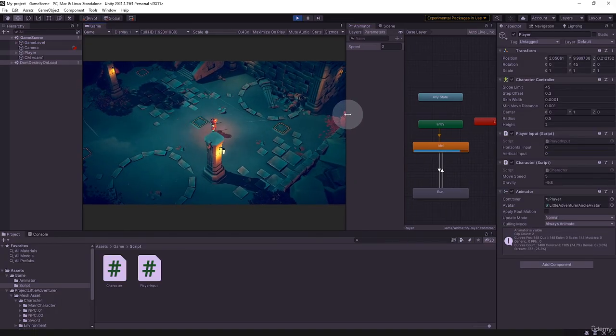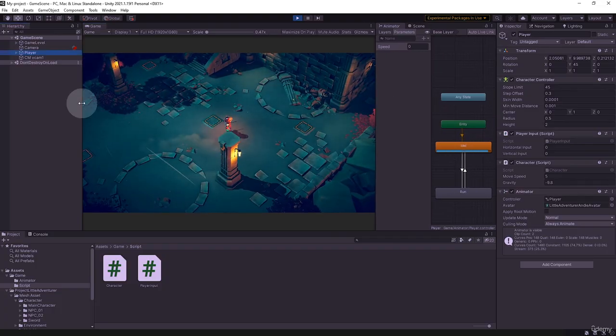And if you keep the player game object selected, you can see which state is currently activated in the animator window.